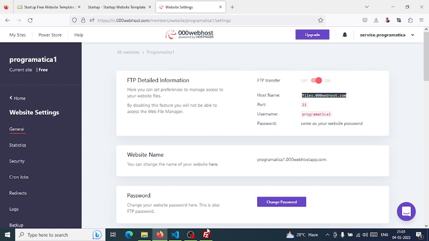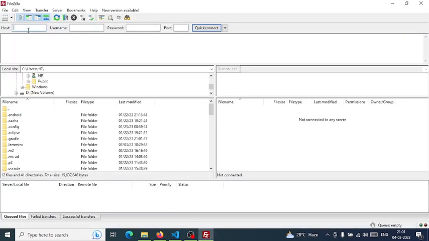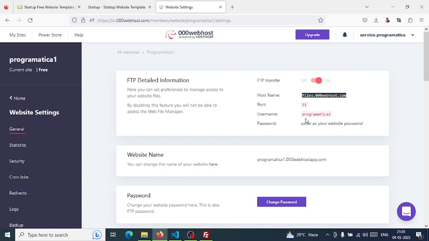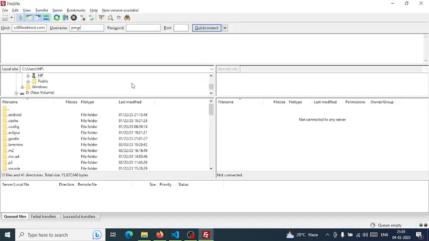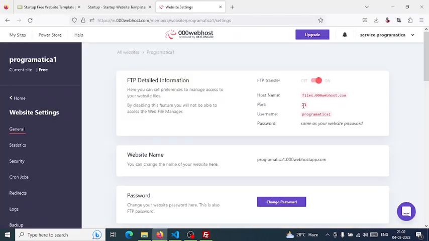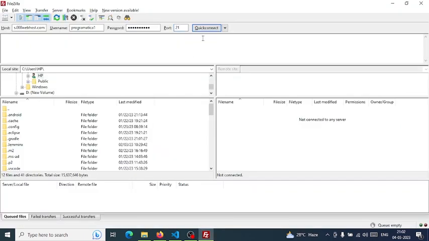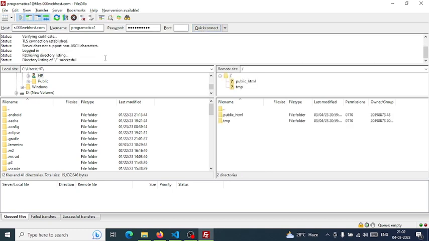and copy the host name from 000webhost and paste it in the appropriate text box, and write your username. Our username is Programatica1. Enter your password, the password which you entered at the time of creating the site, and enter the port number. Our port number is 21. Enter it in the text box and click on the quick connect button. It will take a few minutes to connect to the remote server. As you can see, it's now connected to the remote server.